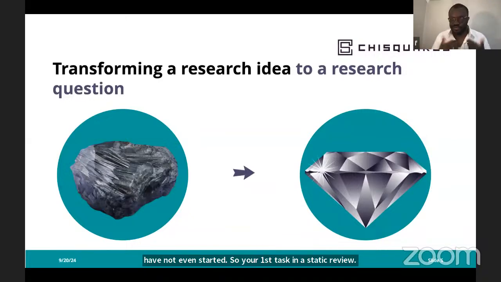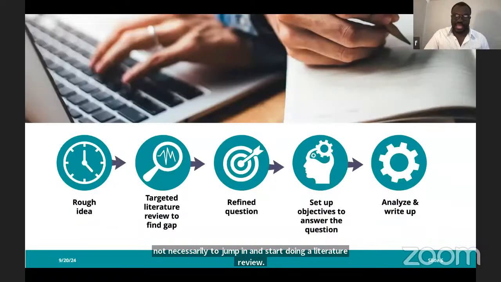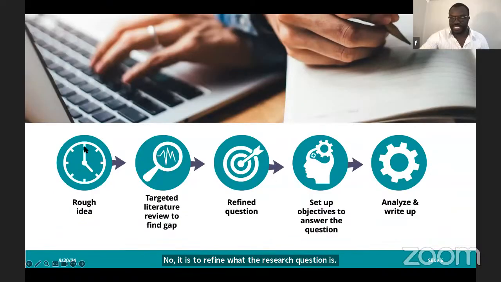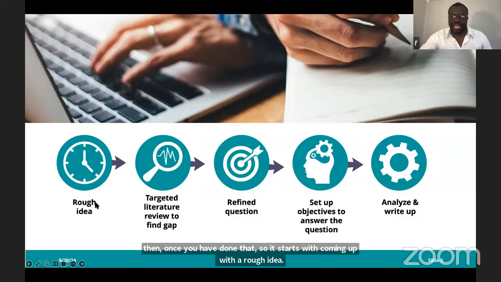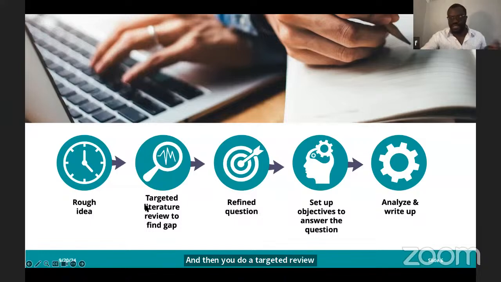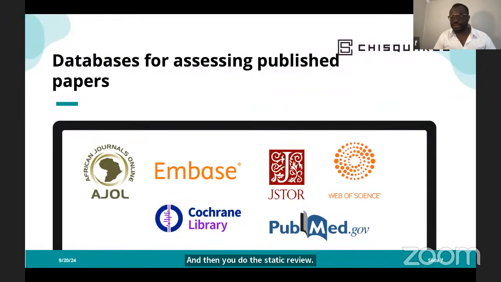No, it is to refine what the research question is. Once you have done that, it starts with coming up with a rough idea. Then you do a targeted literature review to see what the gap is, what exactly is the state of equipoise that we have. It is only then that you can come up with a refined question that you're going to explore in your systematic review. And then you do the systematic review, and then you write up the whole analysis.